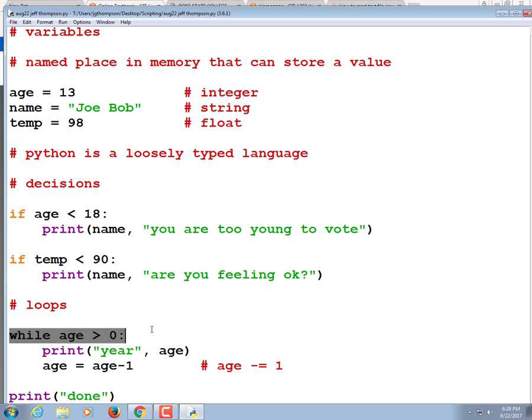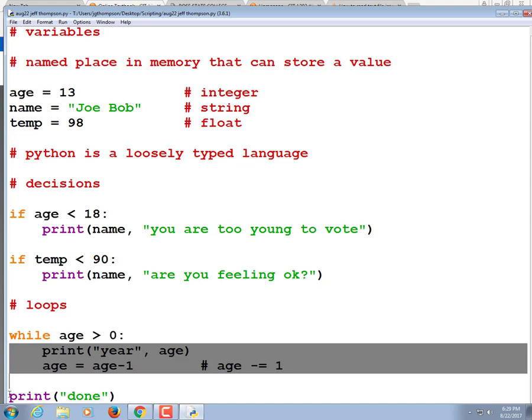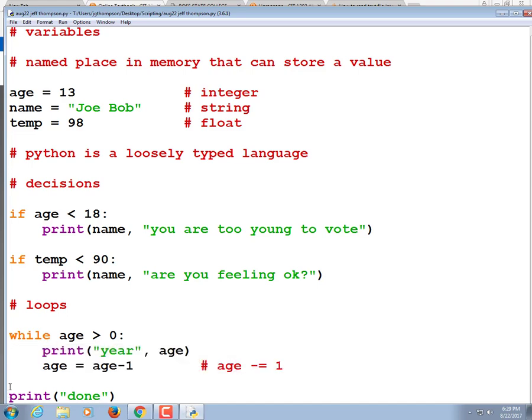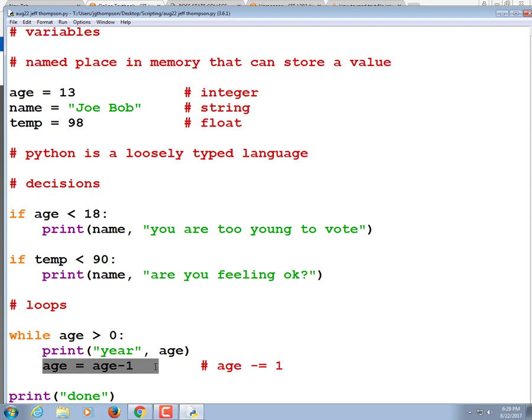And then we had a loop. While is kind of like if, except when it reaches the bottom of the block, what does that mean? The first unindented line is the bottom of the block. When it reaches that, it goes back up to the top, reevaluates the condition, and goes again. So since my age was 13, it printed out year 13, but then it subtracted 1 from the age. It reached the end of the block, it jumped back up here again, age is still greater than 0, so it prints out 12. And it keeps following that process until age is no longer greater than 0. At that point, when it hits the bottom of the block of code, since this while condition is no longer true, it falls out of it, prints done, and we're done.